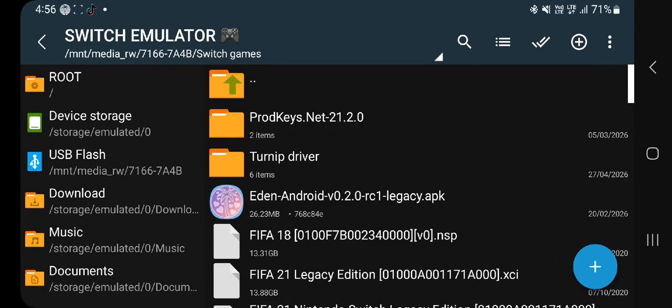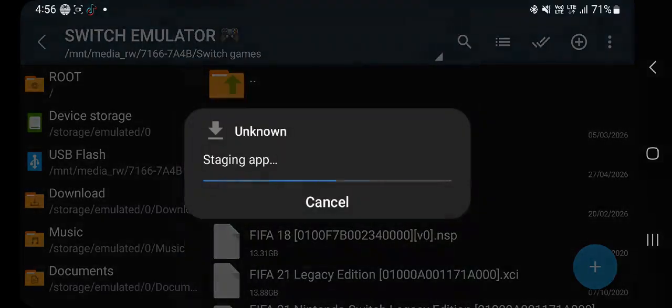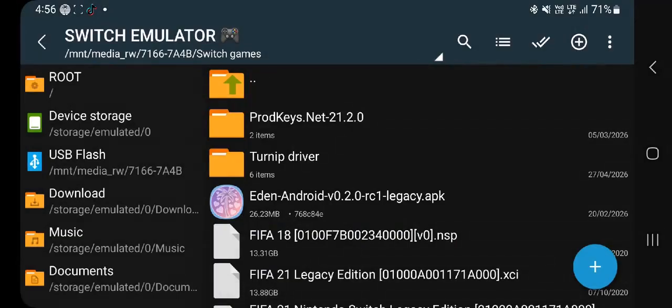First thing you are going to do is install the APK. You can see the Eden emulator APK. Just click on it, then click on install. My own is already installed, that's why it says update. If this is your first time, you will see install. I've already installed mine, so no need for this. Let me just uninstall the app so that I can show you everything.